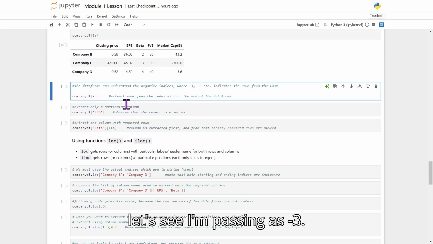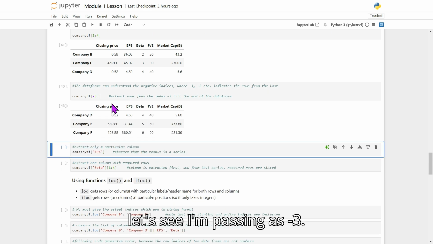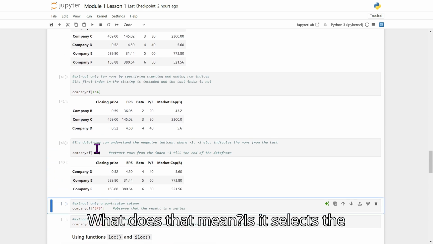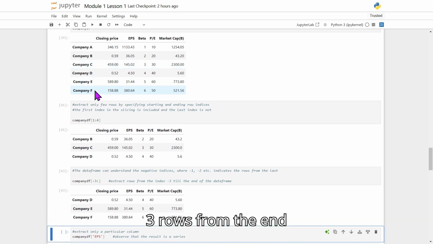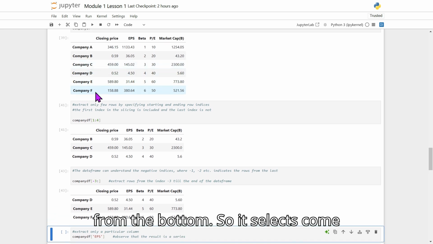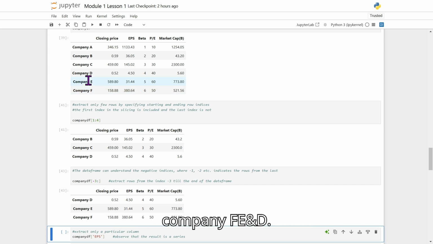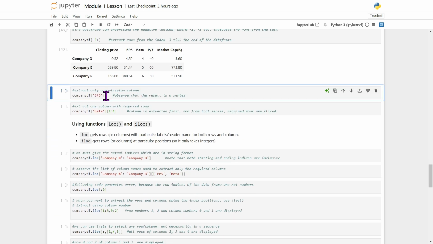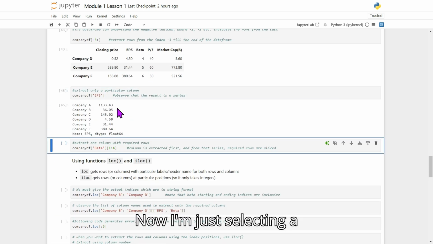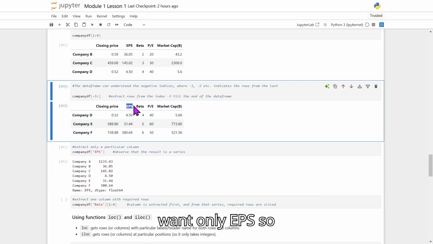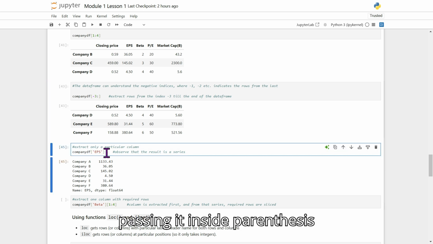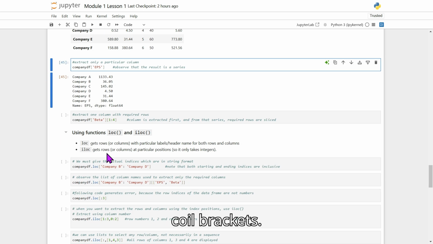Now let's see, I'm passing -3. What does that mean? It selects the 3 rows from the end, from the bottom. So it selects company F, E, and D. Now I'm just selecting a column, which is required. Let's say I want only EPS. So I'm passing it inside parentheses, square brackets.